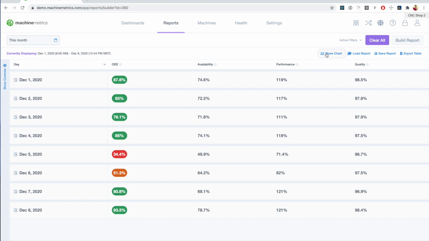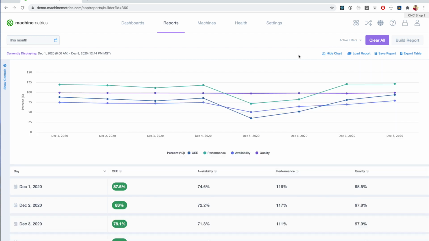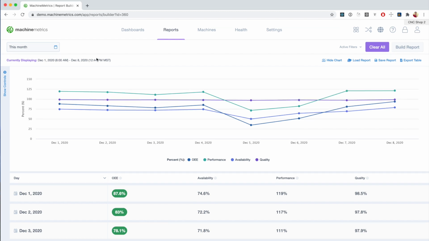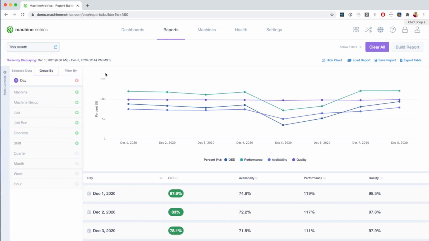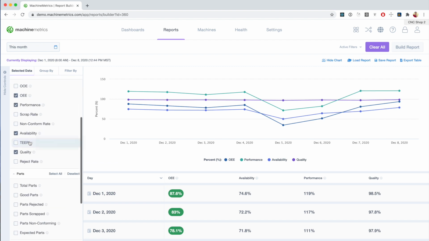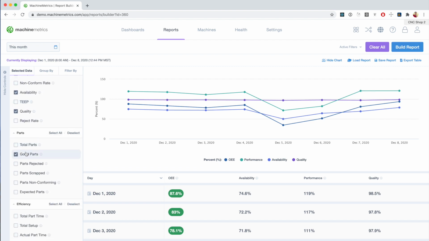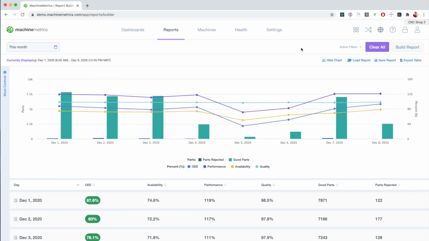Sometimes your chart might show metrics with different value scales, like parts, part-time, percent, etc. So let's take a look at that by adding good parts and rejected parts to this chart. Here we have two different scales, and the legend at the bottom tells you that good parts and rejected parts correspond to the parts axis, and the OEE metrics should be compared to the percent axis.